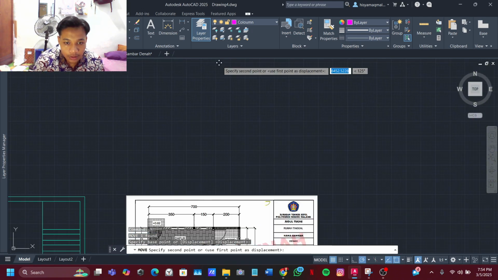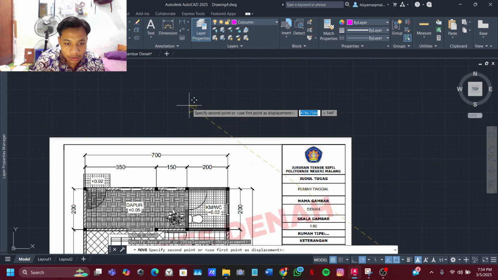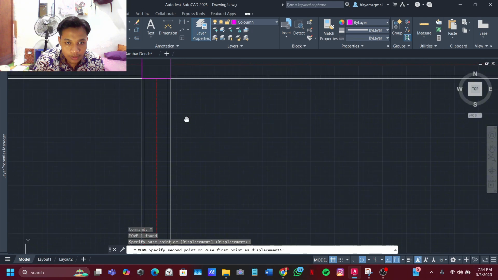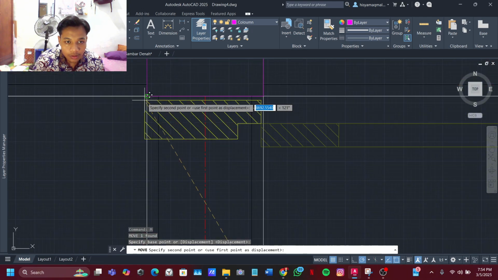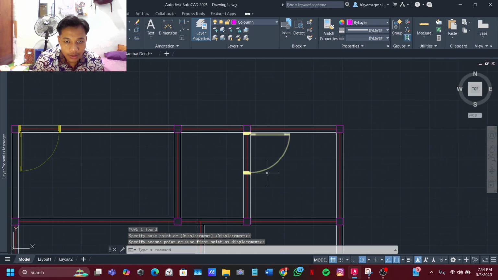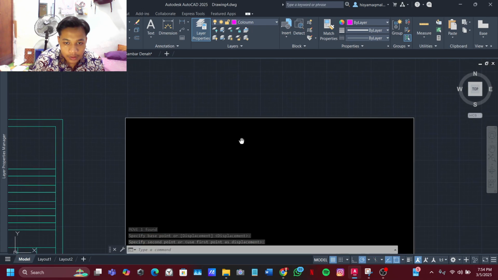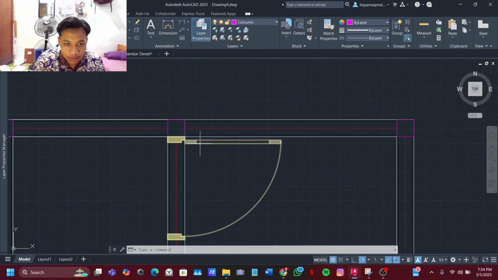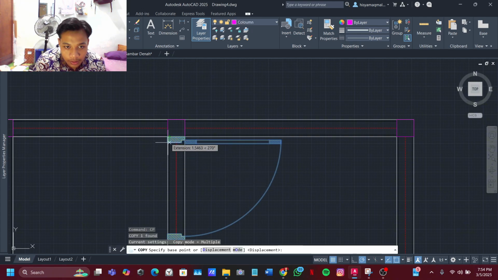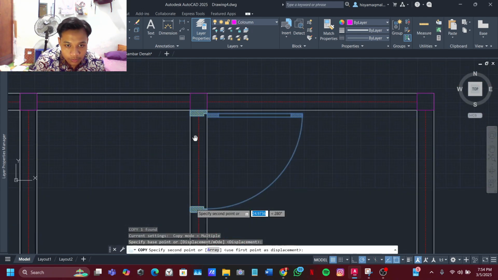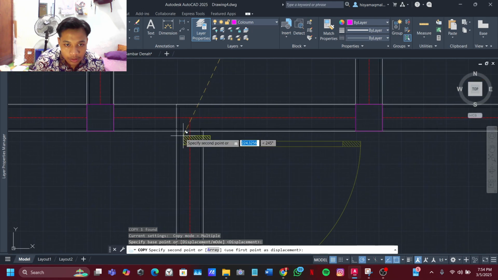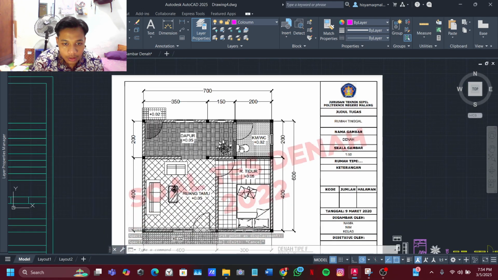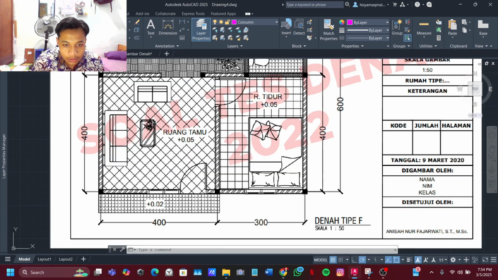Where is it? Let me check it first. In the toilet. Okay. So it must be in here. The next door. The same in here, so we could just copy it and put it in here. Next, there's also a door in here.